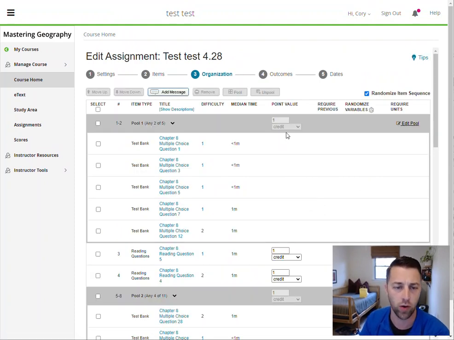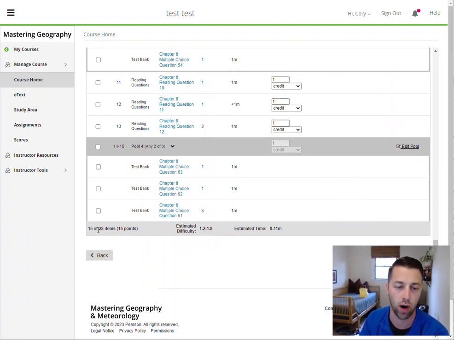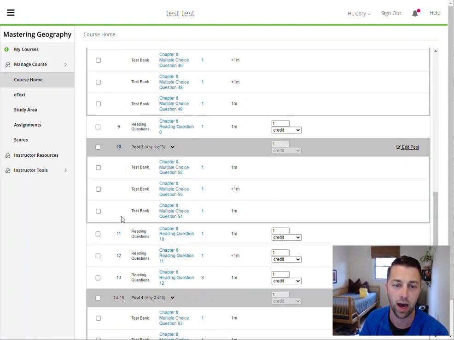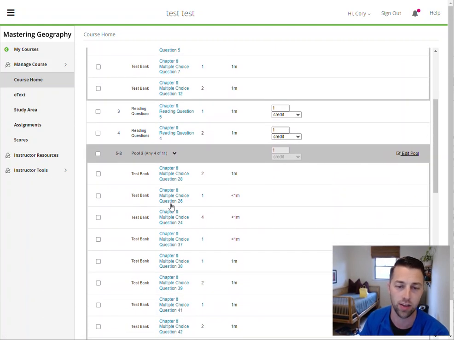So now what I've created is a test that contains 28 items, but students are only required to do 15 of them. I know because of the way I've organized this that students will get a chunk of these questions. Every student's going to get a reading question, because they're not in the pool, and then a chunk of these questions.